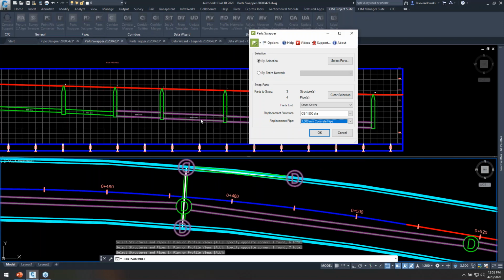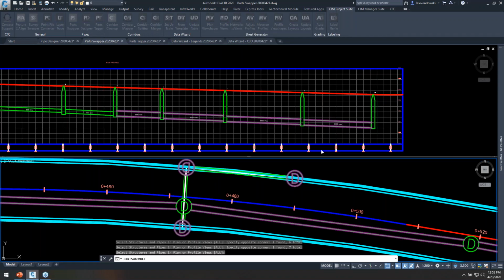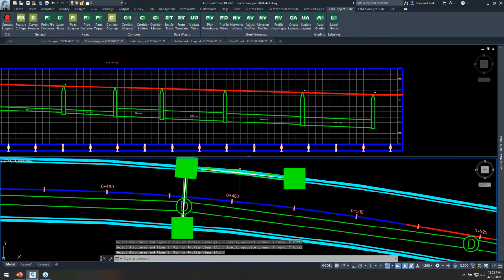Okay, we were at a 1000 millimeter pipe here. We had manholes instead of catch basins down here. So I'm going to hit OK to this. You'll see all this change at once. Okay, all those pipes and profile structures in plan view.